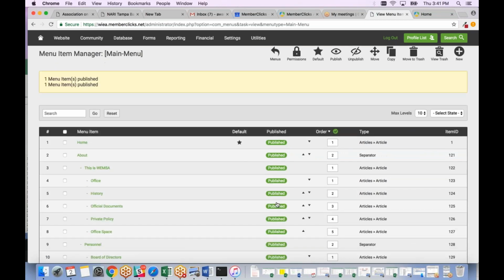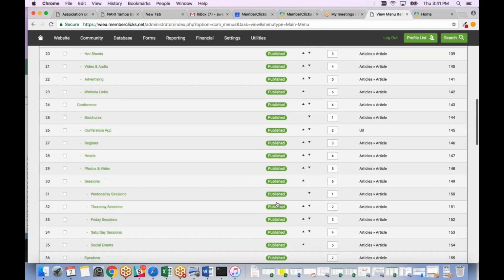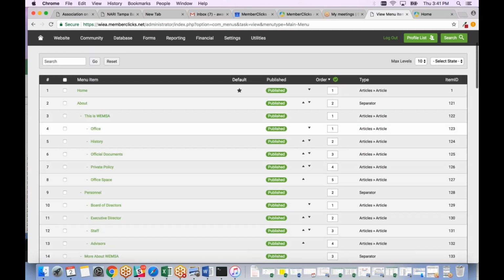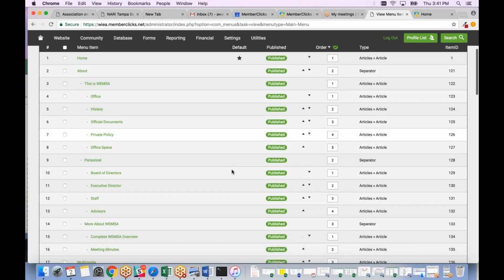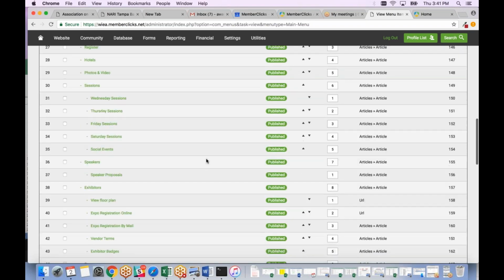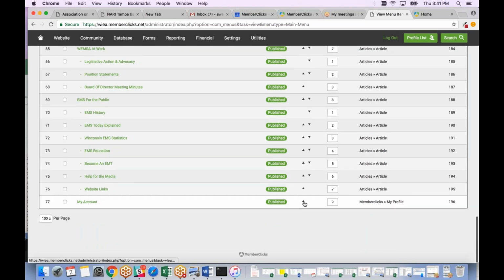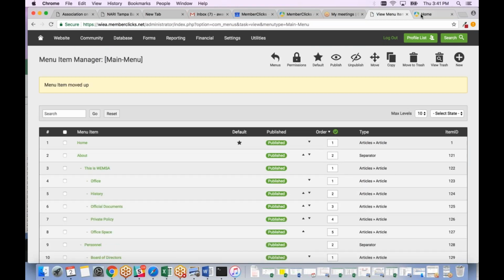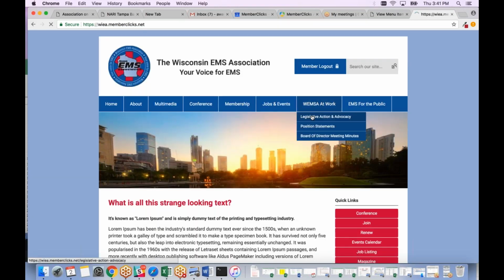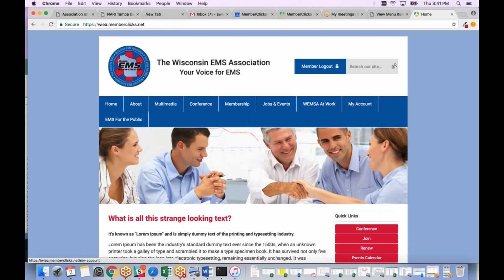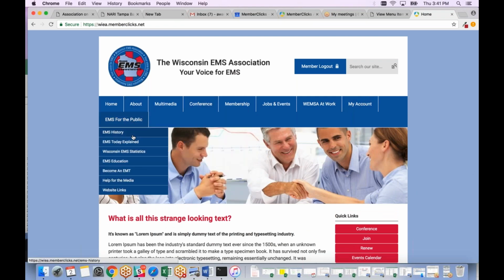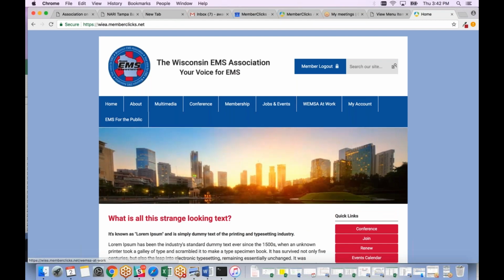You can figure out how you want it to look, and then once they're unpublished, if you want to delete the menu items, you can. But anyway, you change the order of these menu items by using these arrows. So if you decided, well, I really want My Account to come before EMS for the Public, you can just select that little arrow. It's going to move it up, and now when we refresh our page, My Account comes before EMS for the Public. So it's really easy to change the order of these items.